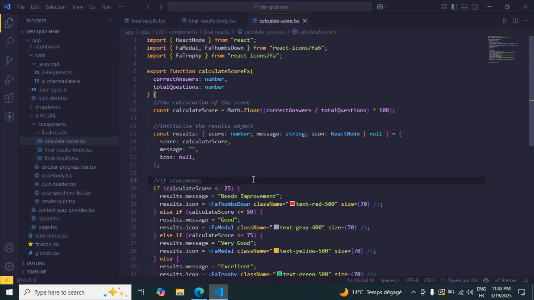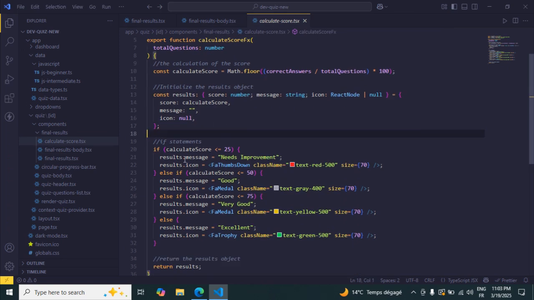As you can see, we have some code in here. I'm going to do my best to explain everything step by step. We have the correct answers as a parameter and the total questions. We're going to do a simple equation in here to calculate the percentage. And then we are going to initialize this object, because we want this function to return an object like this. So we initialize that this way.